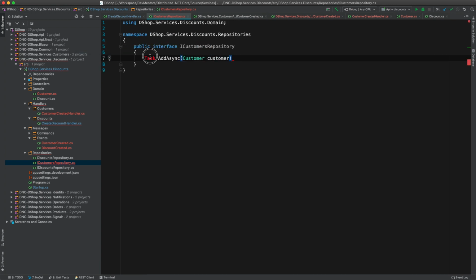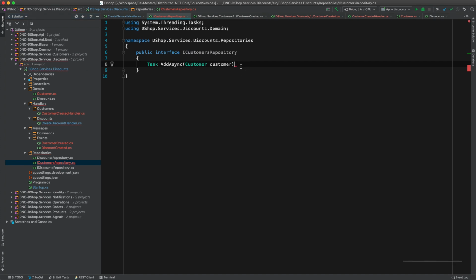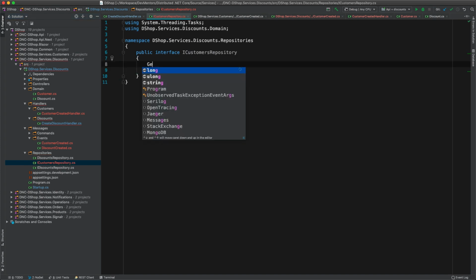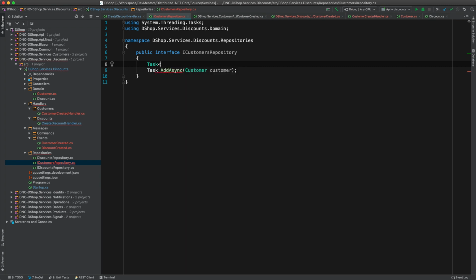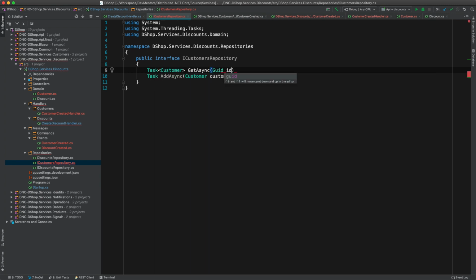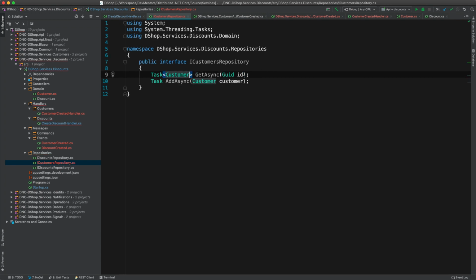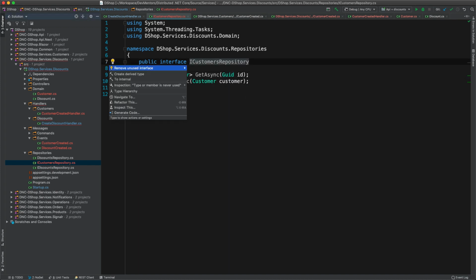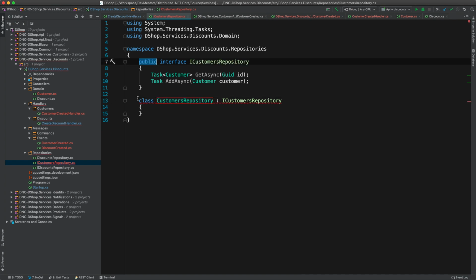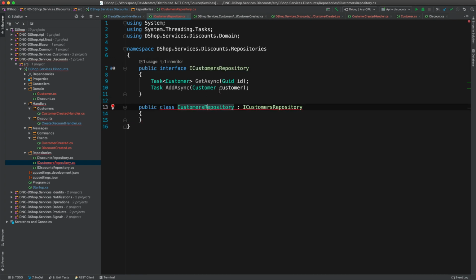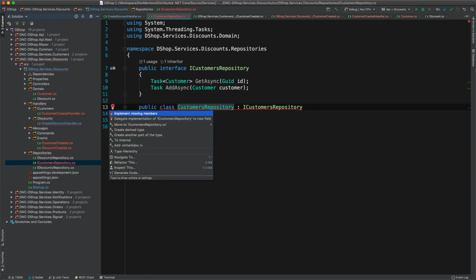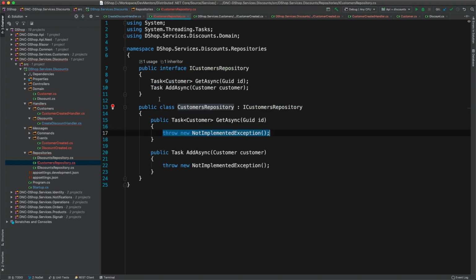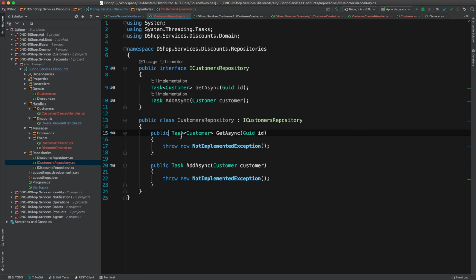And once again, we could create some subfolders for the repository, so for the discounts and for the customers. But in this case, I don't think that makes sense, because this is responsible for interacting with the domain object. So in this case, this is fine. We could have something like exists async, but we'll just stick with get async because it's simpler.